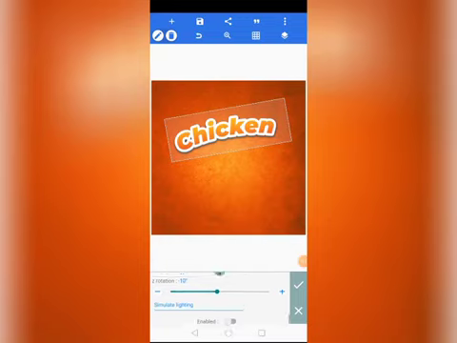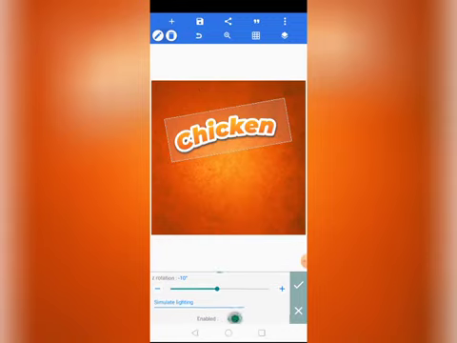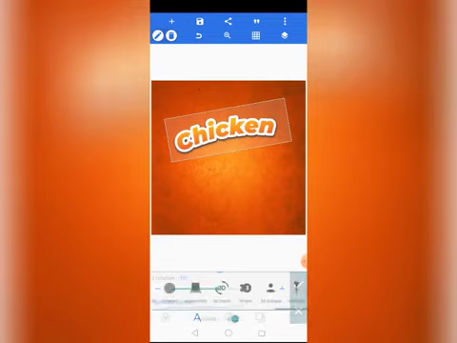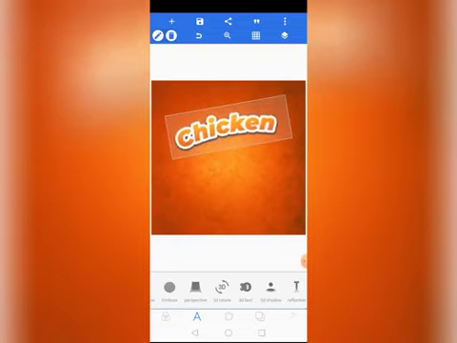Right after this, then okay, let me enable the simulate light thing, right? So we get something like this. Let's tap on the check mark. That's the test effect I want.